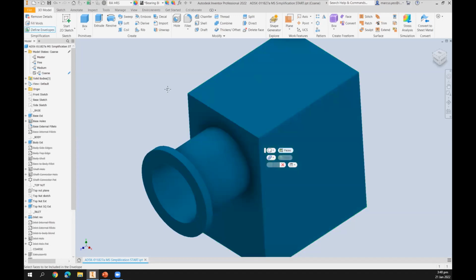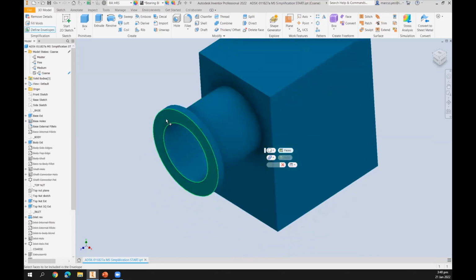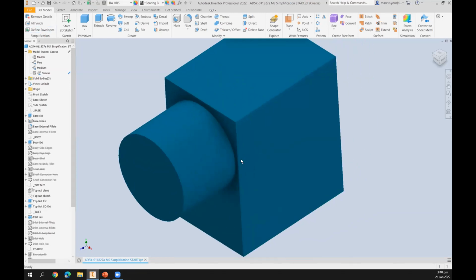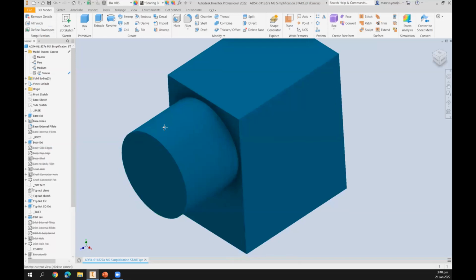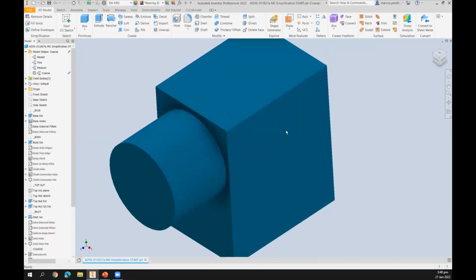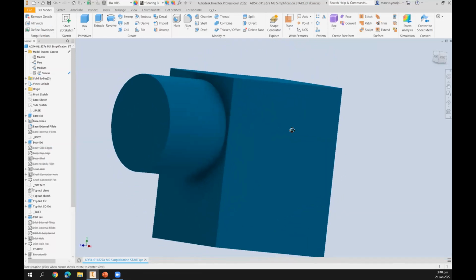Bounding cylinder. Just select the face. Resize. I'm going to just drag. And I'm going to drag to the face. To this face. All right. So there you go. Give me a minute, sorry. All right. So you can see that now this part has been simplified a lot.